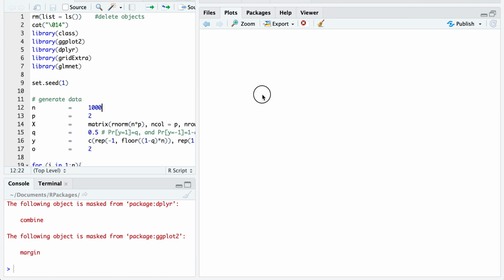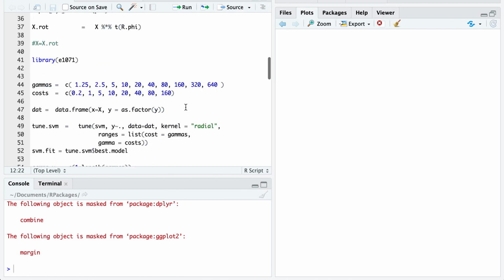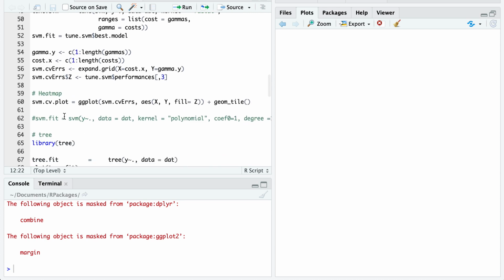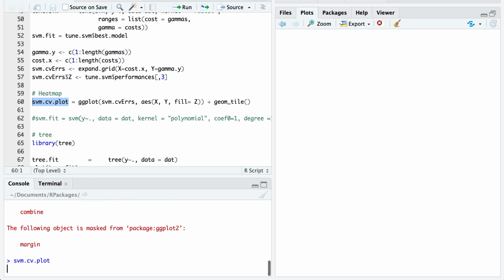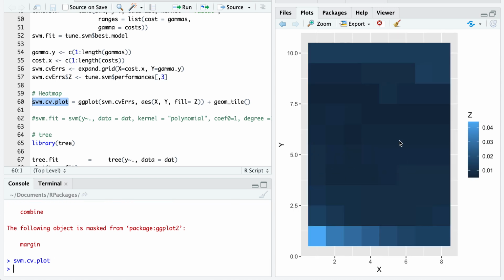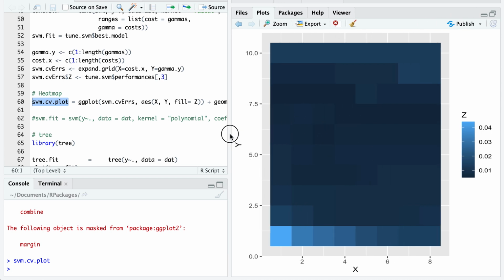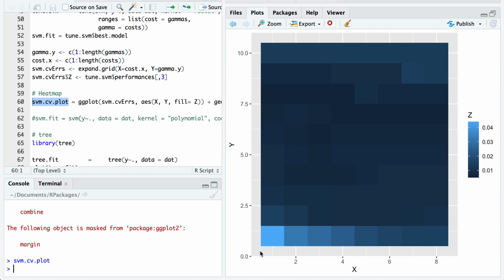Okay, so let's go one by one. We already saw this. Yeah, we find the minimum somewhere here. If I wanted to create a proper heat map, I would spend some time, and that's something you should do. I've done it a lot. When I'm creating a presentation or when I write a paper, I don't leave it like this. I will make proper labels.